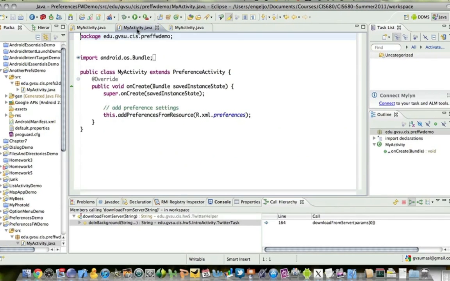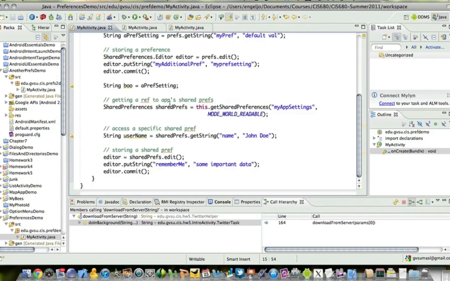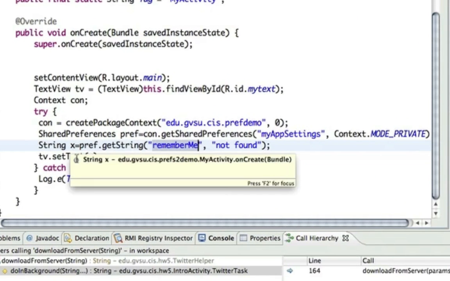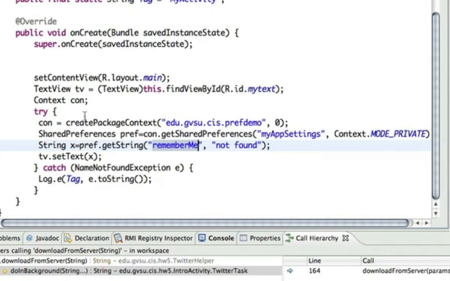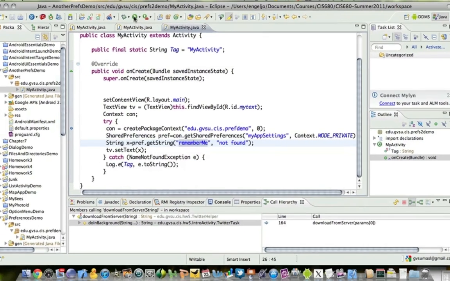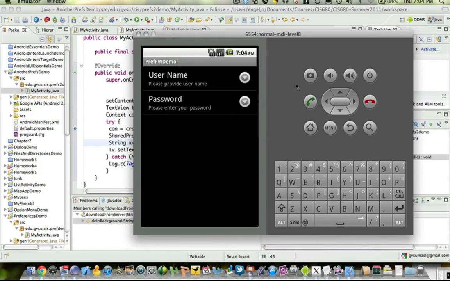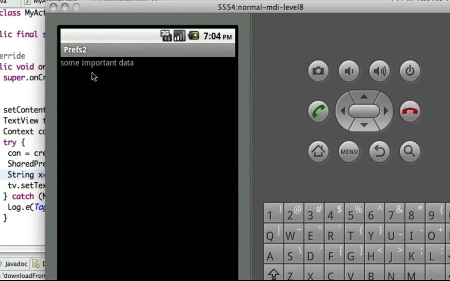If we go back to that one, remember we set it to some important data. So what I'm expecting down here is that when I pull this out, it's going to be some important data, and then I'm going to set that on the text field that it's showing up in. If we run this, we can prove that we're actually accessing preferences created by one application from another. There you go, some important data. So it is perfectly possible.